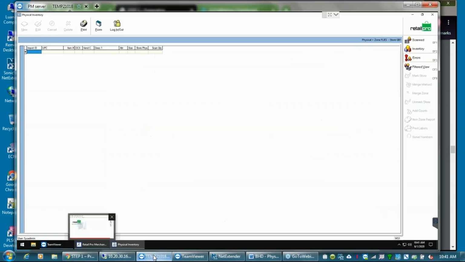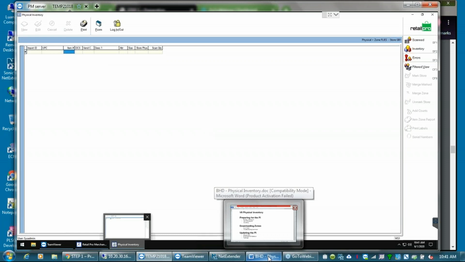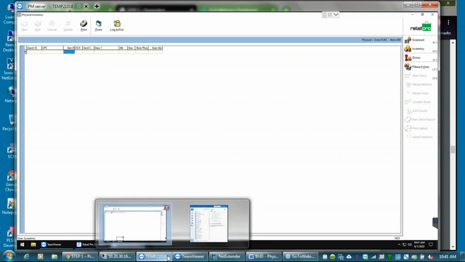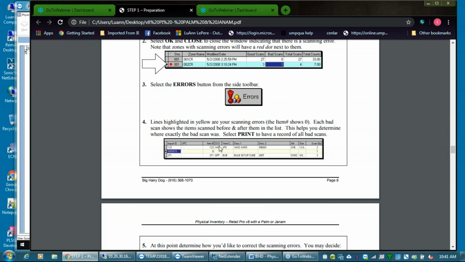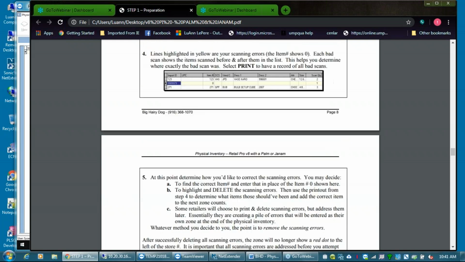So you can actually edit. If I had errors here, I could click on the edit button, put the real item number in, and everybody would be happy. So that's way number 1 to deal with that: if you can go pull the item and figure out what it is, then you edit that right in the error listing for RetailPro, and that resolves the error.